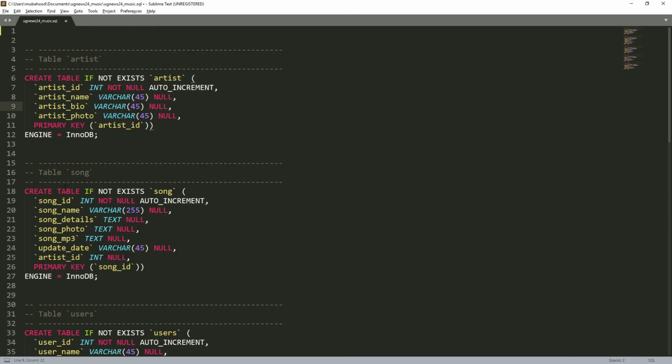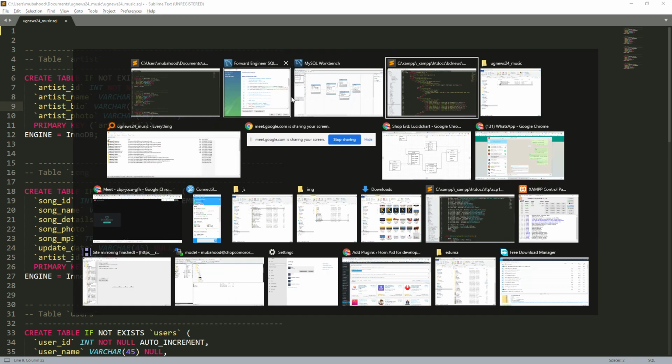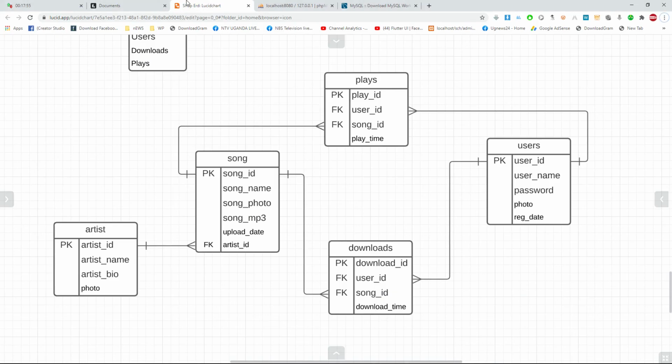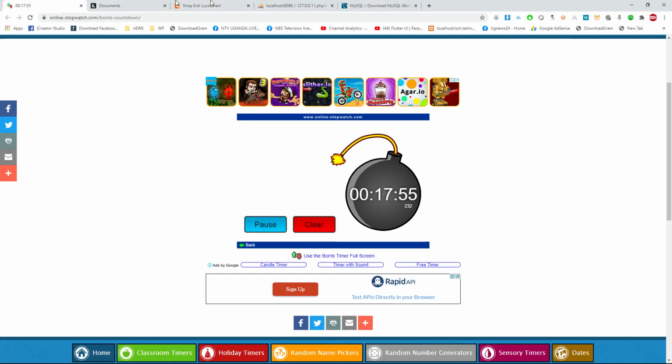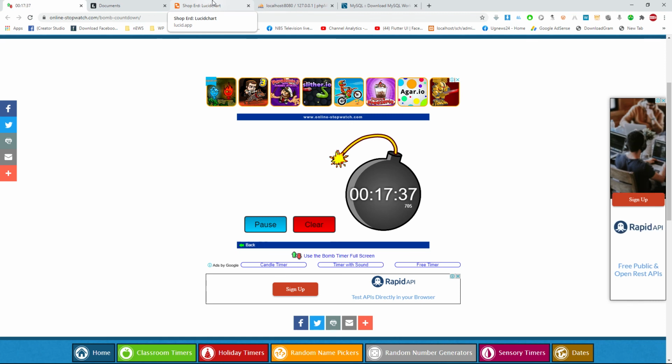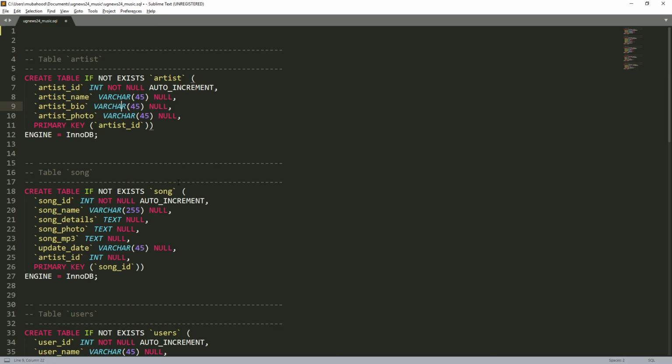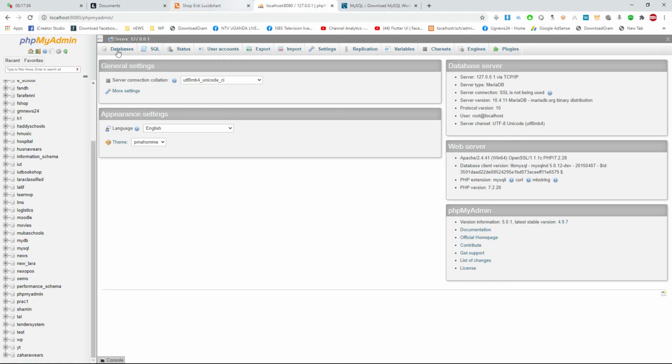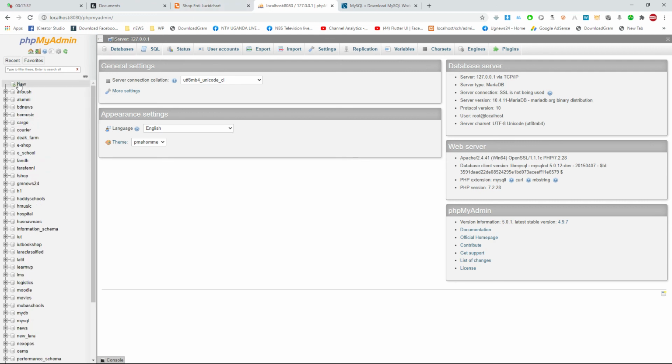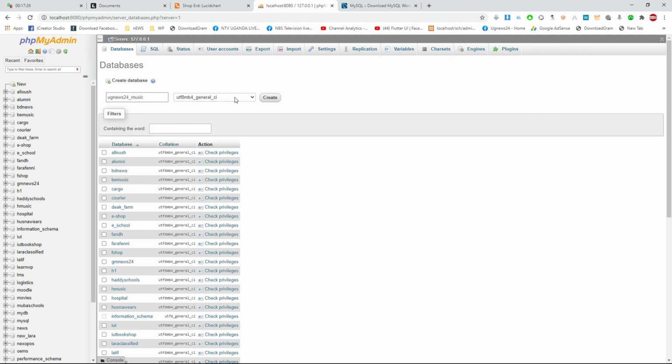So in simple terms, the Workbench will design the SQL for you. No other big business. It also creates the PDFs and files that can help you keep records. Now I'm going to go to my project and create this database. So I'll come to phpMyAdmin and click on new, create a new database, paste Eugenius 24 music, and click on create.